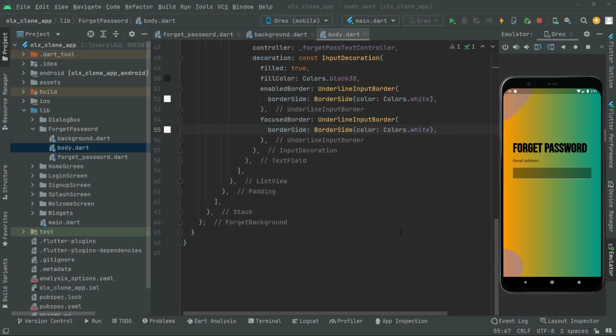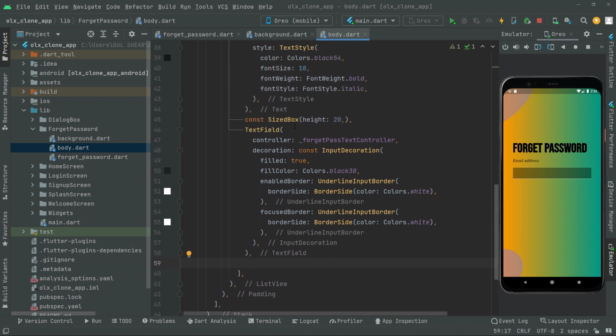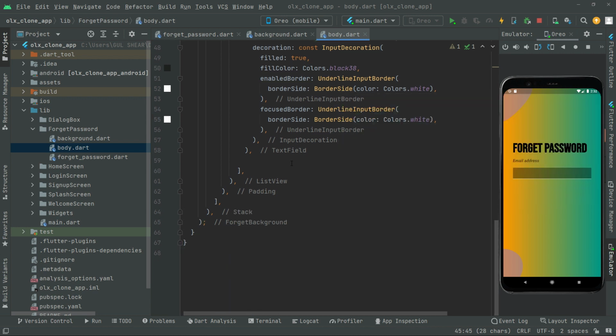Welcome back. Now in this video, as I told you already in the previous video, we will be working on the material button for the reset. Below this text field, first we will create a height. There will be some kind of height between the text field and the material button that we are about to create. So for time saving, I'll just copy that from here and paste it down in here.